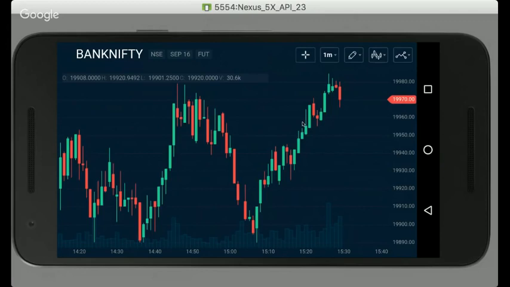If you can see, I have just turned my screen to landscape mode, and that's the reason I'm able to see more options. In the previous screen, you were able to see only the minutes and the chart types, but now I can see the rest of the other options as well. So I'll tell you what the rest of the options are. So this is a crosshair.